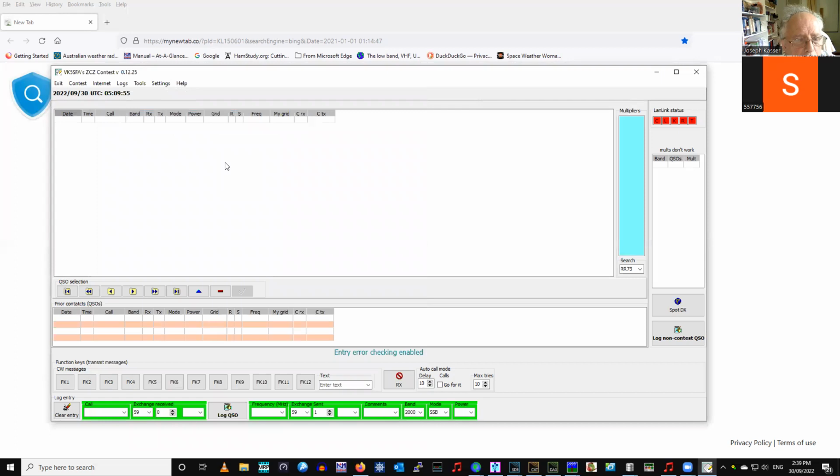Now let's go into internet. Click on that. And you have 5 locations which are customizable that you can go to. So you can go over to Contest Radar, VK Spotter, and so on. Now you go to logs. You can create a logbook, open a logbook, edit a logbook, save the logbook as, or back up the logbook.